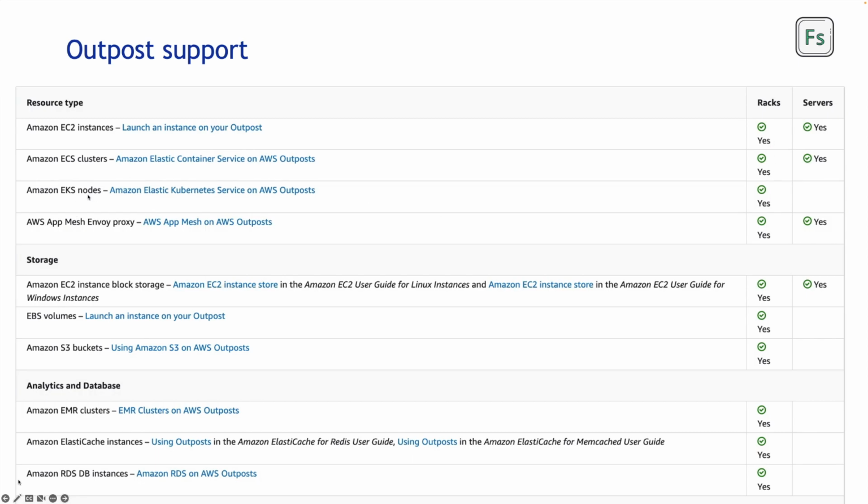As you can imagine, it has two planes: a control plane and a worker plane, or data plane, you can say. So it's a cluster service, it needs racks. So yes, we have different kinds of services which are supported: service mesh, S3 buckets, EBS, all of them are supported.